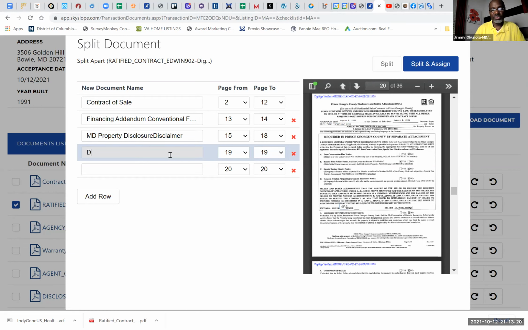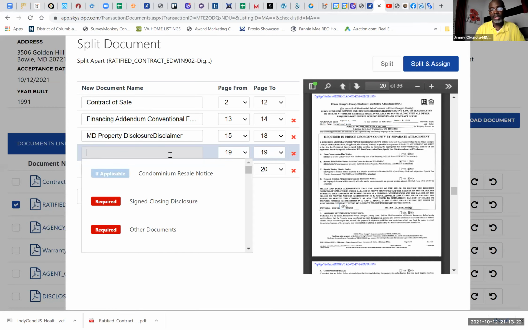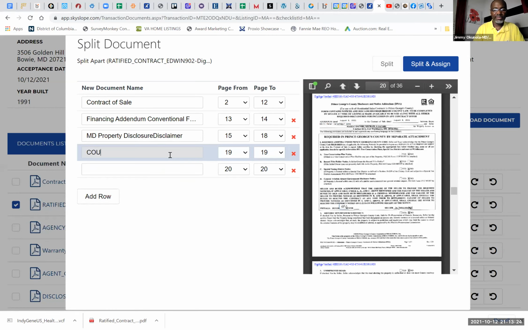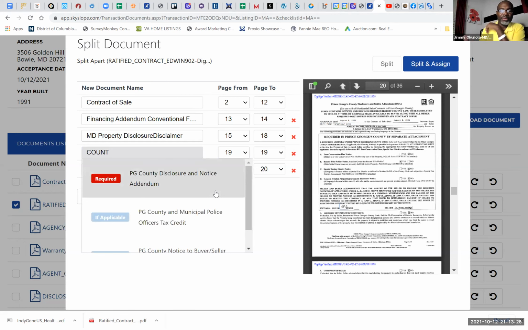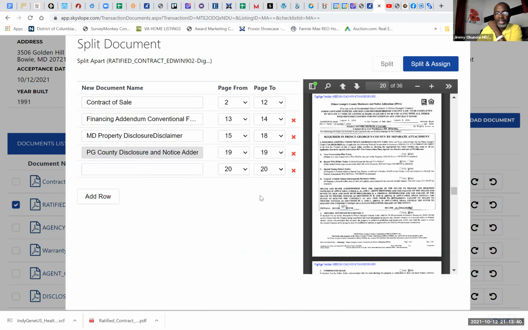Oh, but you can start with D and scroll through and find it, or you can just go county. If you do county, that's a term you're going to end up using a lot more. County, then it comes up, PG County disclosure and notice addendum. That's what this is. If you're not sure, I'm not just assuming it. Let me just click this.